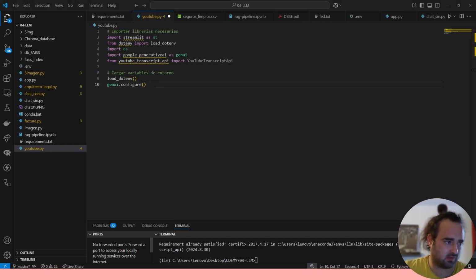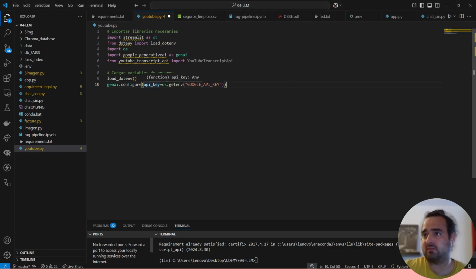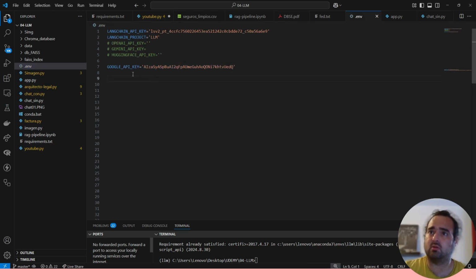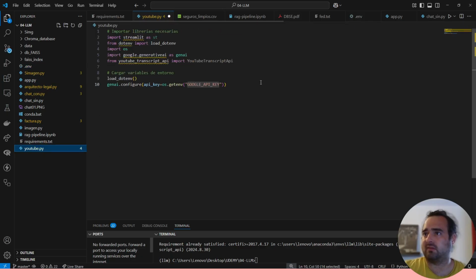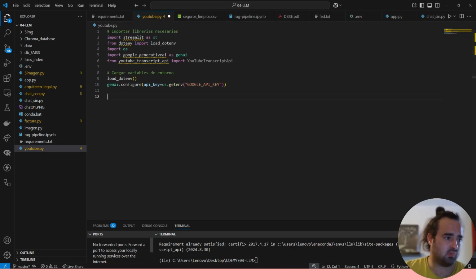In this case, we set api_key equal to os.getenv Google_API_KEY, which in this case is this token right here, which I'll delete at the end of the course. Perfect. The setup is done. We've created the environment variables and the libraries, and now we'll get started. Initially, I put the prompt below, but now I'm going to put it at the top.